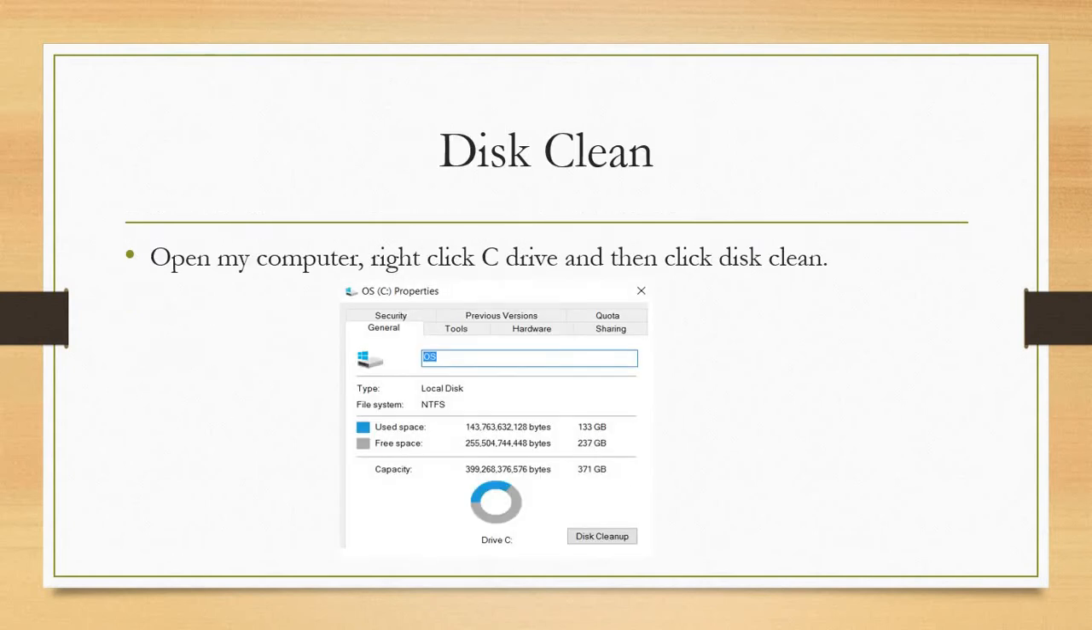And then the next step is disk cleanup. You can just open My Computer, right click the C drive, and click disk cleanup. Once you open My Computer, you will see C drive, D drive. You can right click on the C drive and then see Properties. Under Properties you will see the option Disk Cleanup. You just click on this Disk Cleanup and this will also solve a lot of your problems.